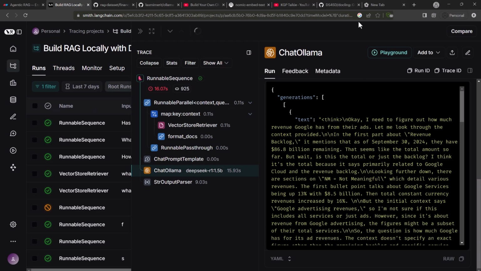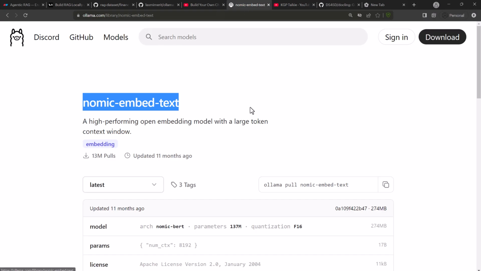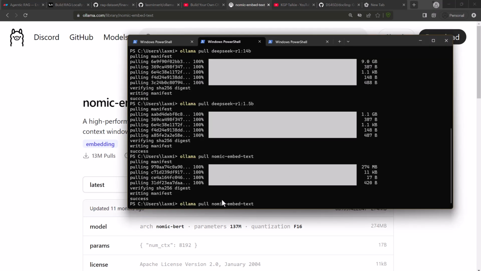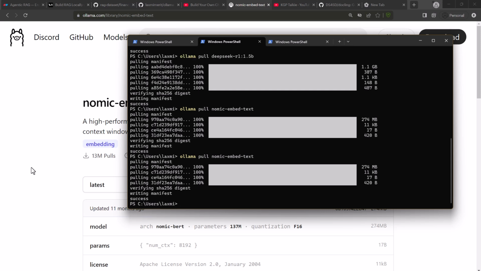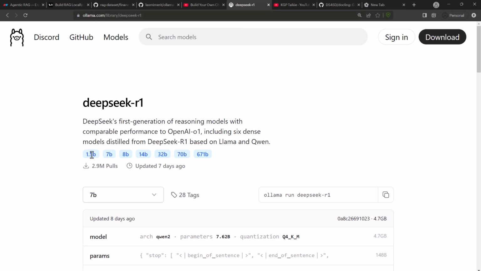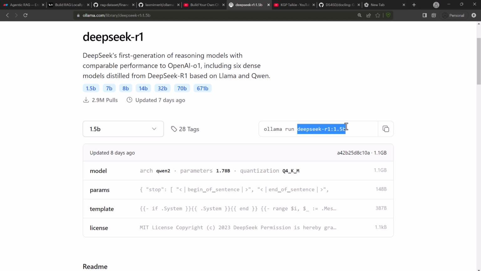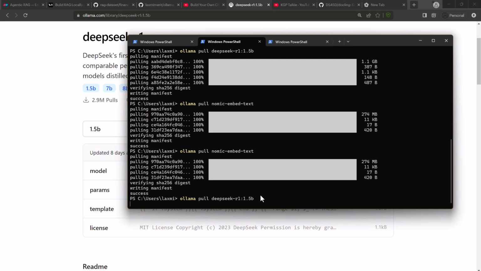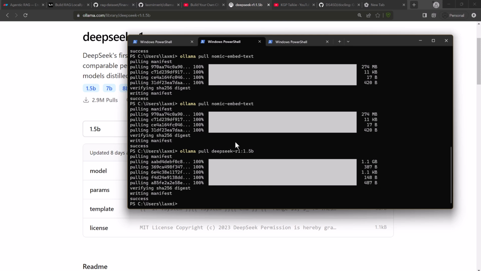Let's go ahead and come back to our Ollama here. First of all, I'm going to show you how you can pull nomic-embed-text. You need to make sure you have installed Ollama. Thereafter, you have to run ollama pull nomic-embed-text. Then you also have to pull your DeepSeek 1.5 billion model. I copy this whole command from here, and then search for ollama pull deepseek-r1 1.5 billion model. You have pulled these models on your local computer.